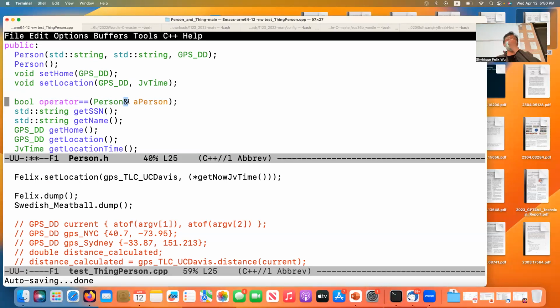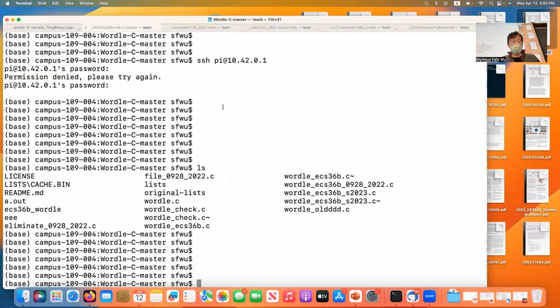Okay, I want to use the last 10 minutes to show you something about how to use objects to connect with each other, but also to motivate why I asked you to do homework assignment 0.